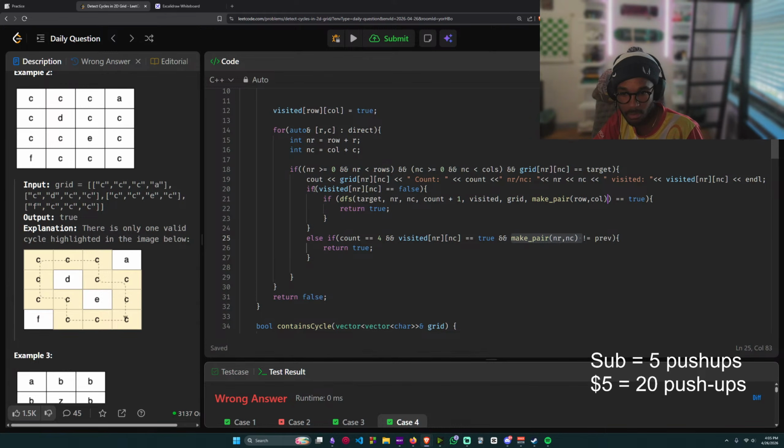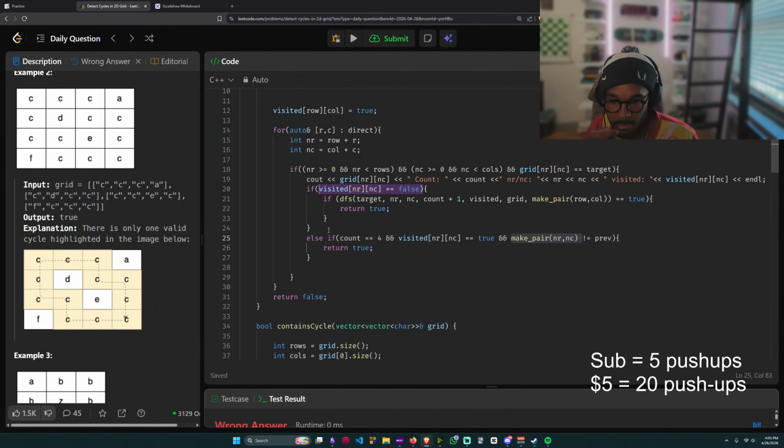Wait, on line 20? What line are you referring to? Okay, so visited at new row, new column equals false. We only go if it hasn't been visited. Yeah, so it wouldn't be false, it would be true, but without this make pair, it would hit this if else statement. Count would be at 4. Visited at new row, new column would equal true, and we would return true, even though it would be looking back at where we just came from, you know?